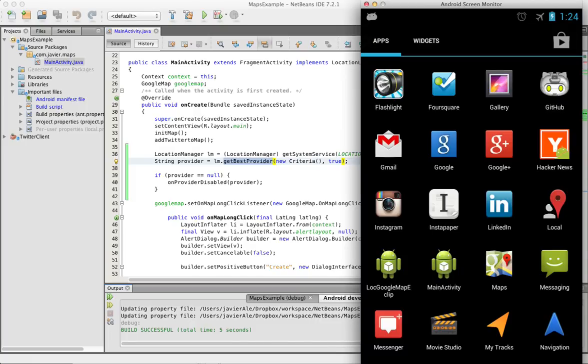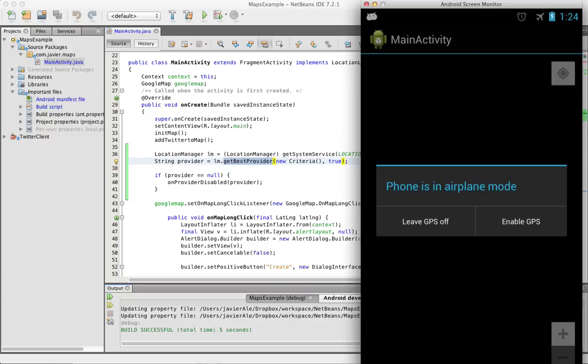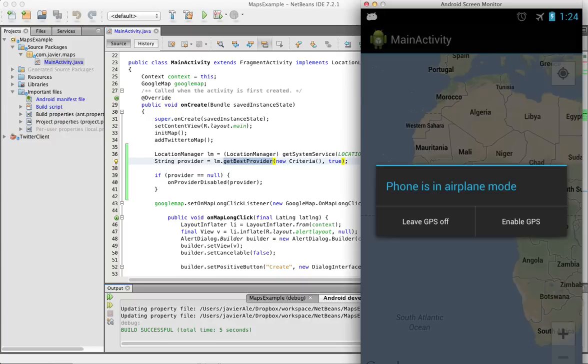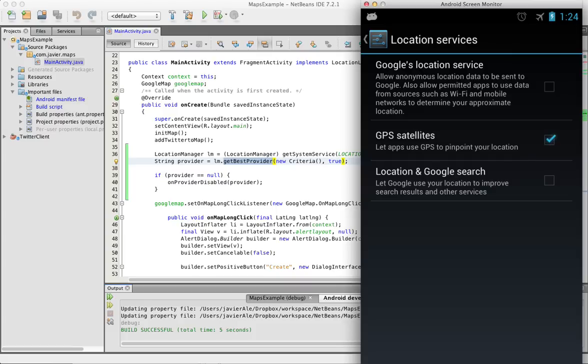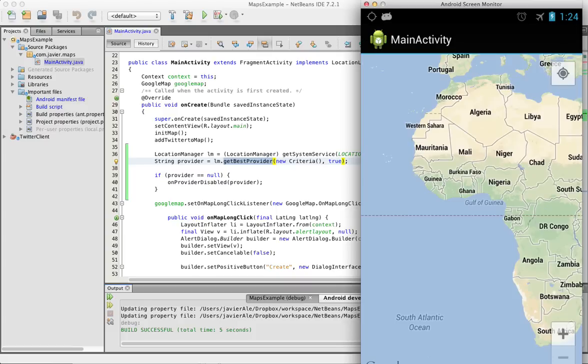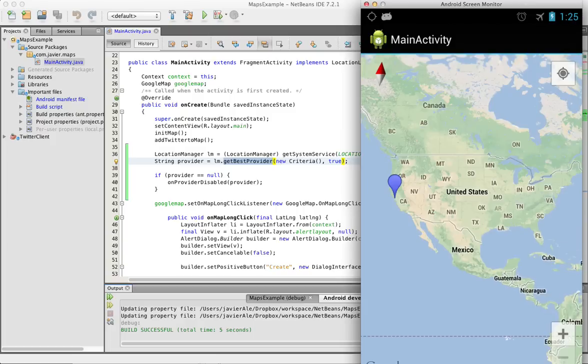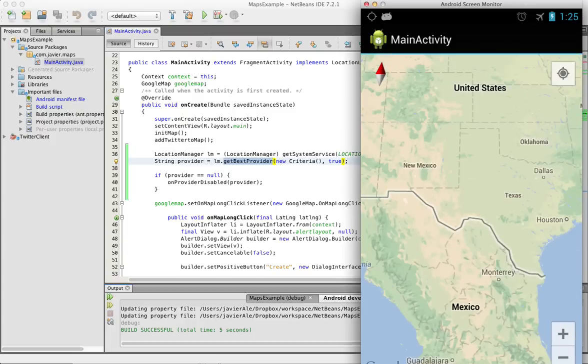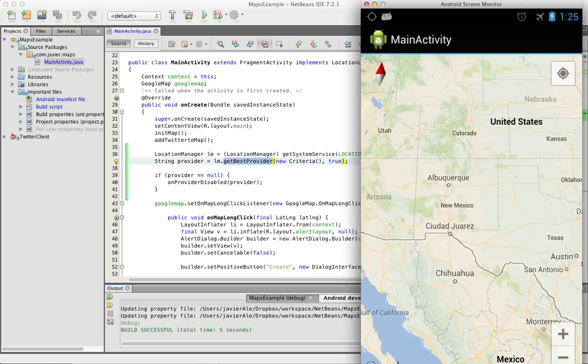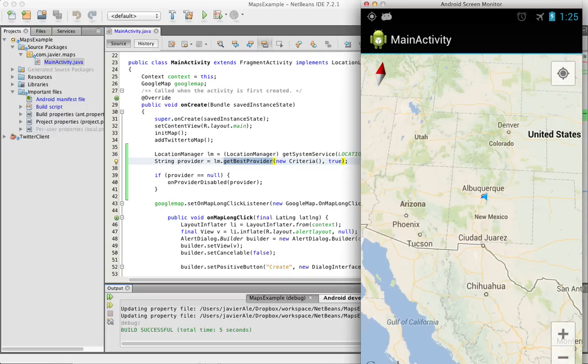But if we turn it on, see, it's still going to give you that error whenever we open this app back up. But if we enable it, it should be able to get my location fairly quickly. Yeah, see, it's showing where I'm at. It hasn't loaded on that screen. Oh yeah, there we go. So you can see where I'm at.